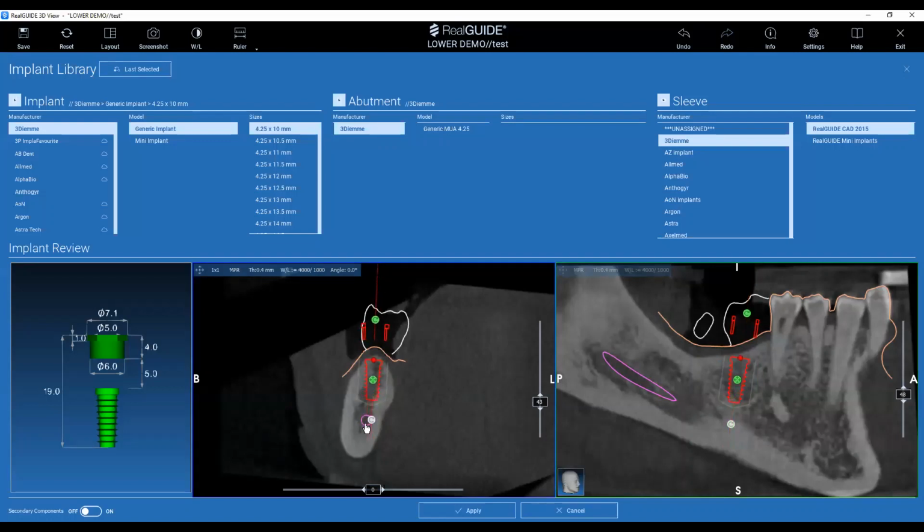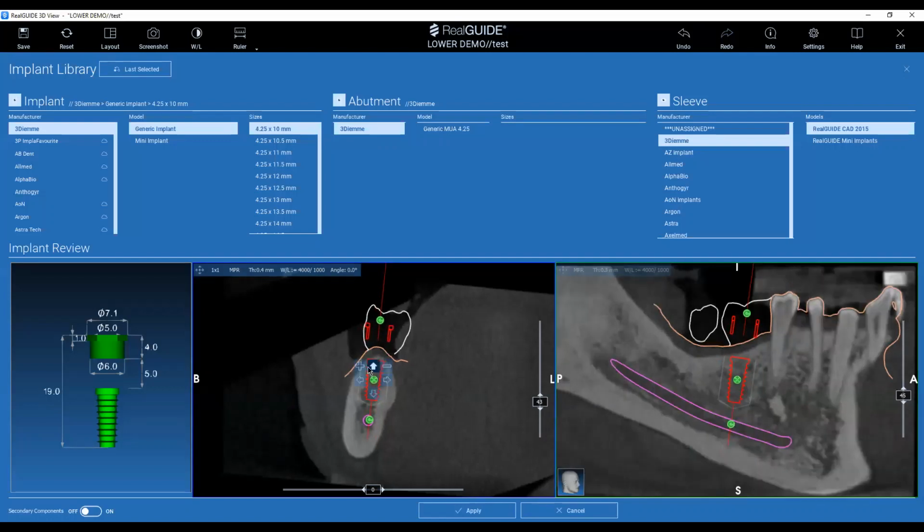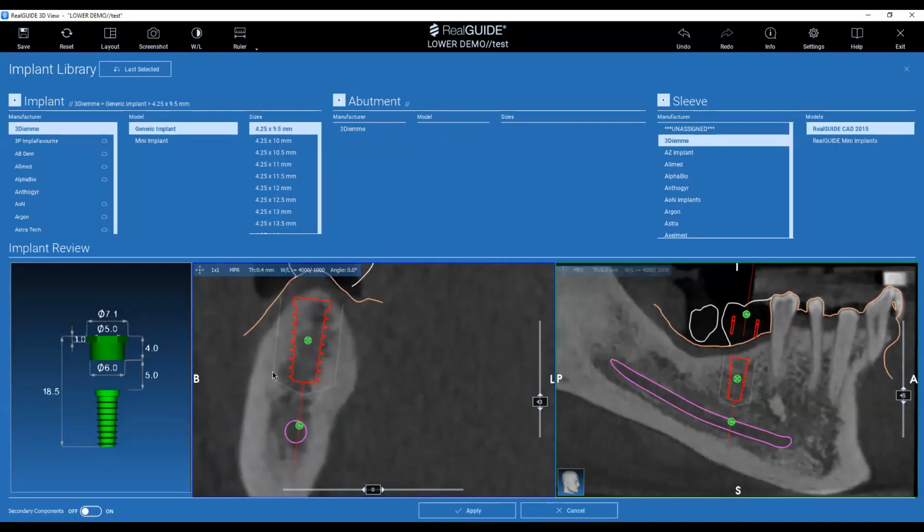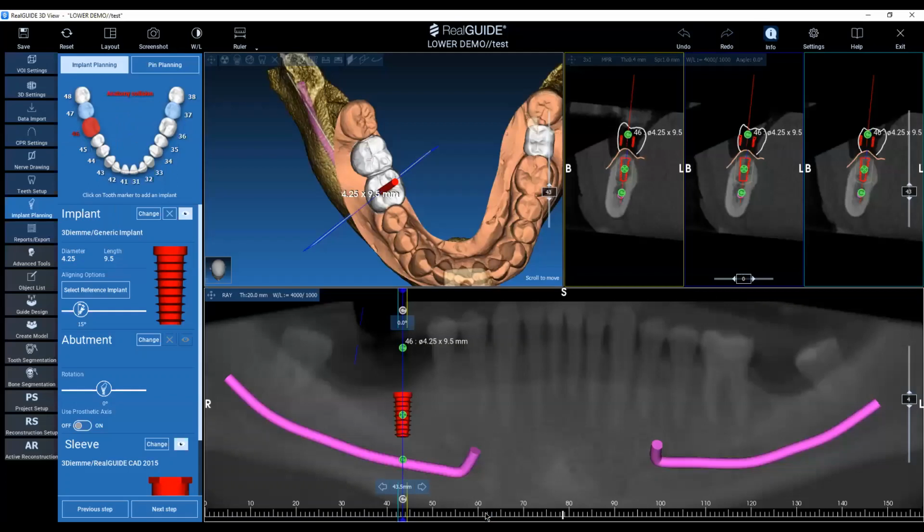I can move my implants by rotating. I can also increase or decrease the length of the implant by using the little arrows here. If you have a look at the implant, it also has a green, very thin line around it. This is the security area. We are going to speak about the security area later with the other warnings. I can click on apply. If I click on apply, the software will go back to the main page.